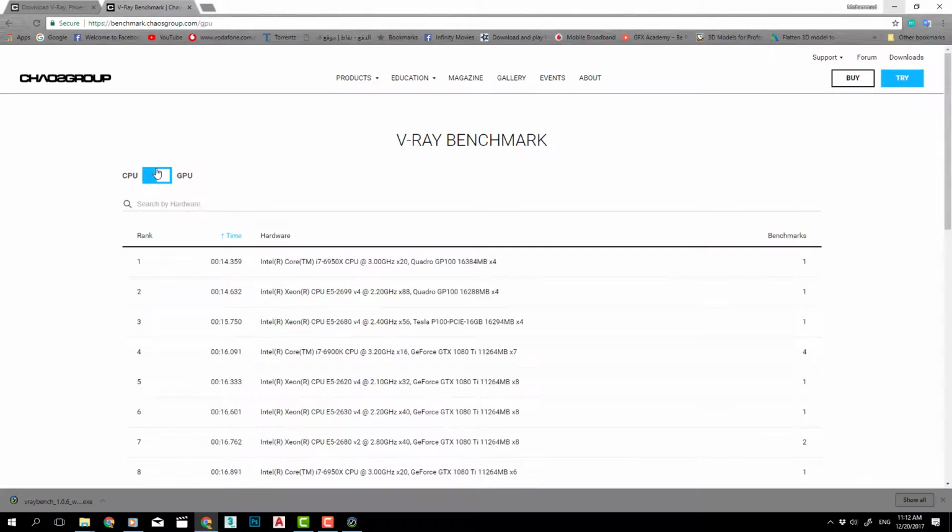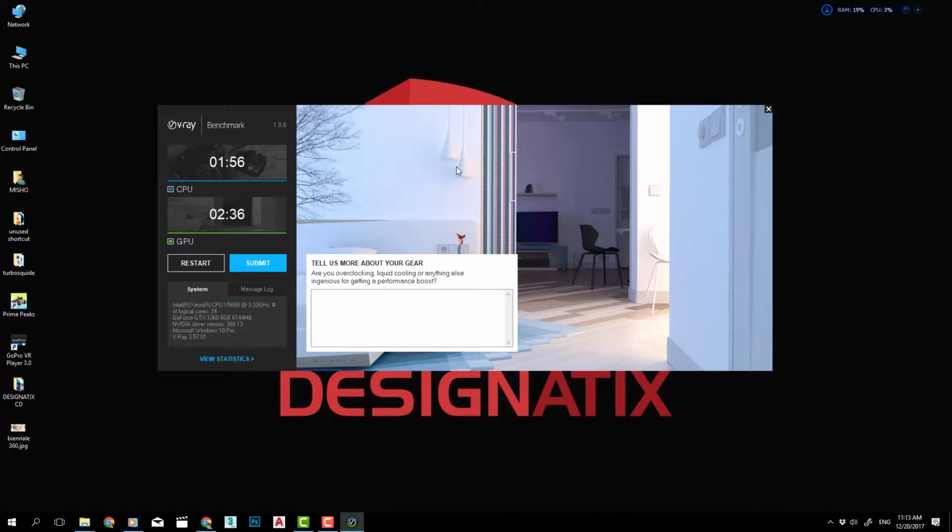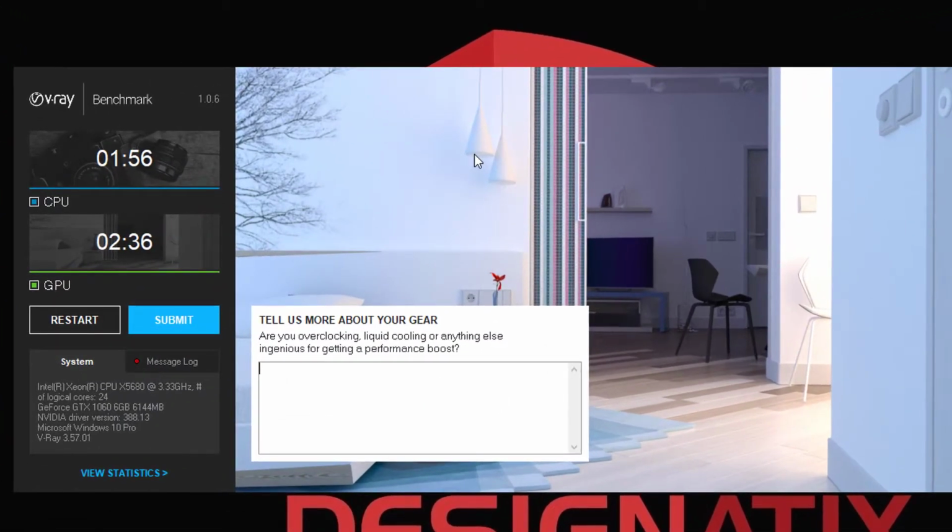If you click here, you will see the top rank of GPU renders with an Intel Core i7 processor and 4 Quadro GP100 graphics cards, made at 14.359 seconds. So that's all about V-Ray benchmark. Download it and test your computer. And if you like, you can post a screenshot of your results on the Udemy discussion of this course.